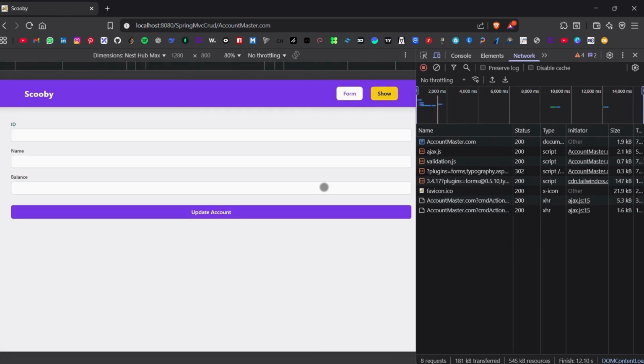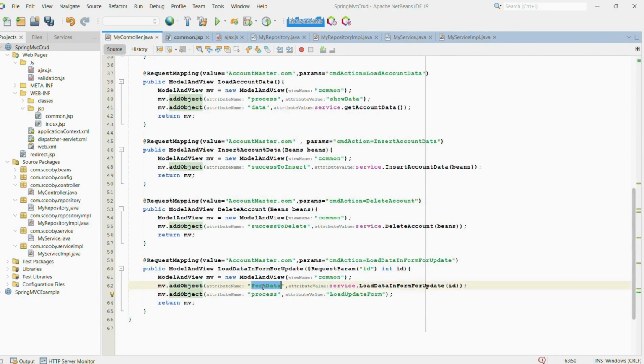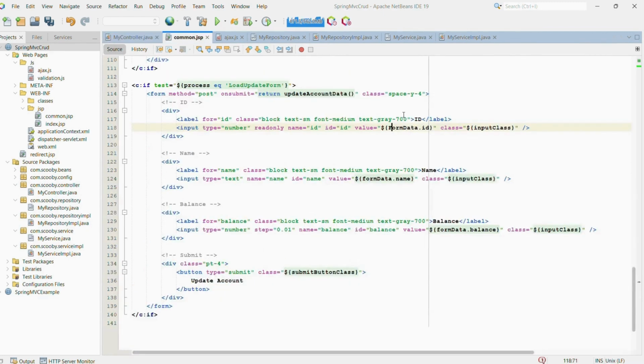This time, the project runs without any errors, but the form data is empty. This means the query executed successfully. Now, we need to update the common.jsp file so that the object names match exactly what we are passing from the controller. This ensures that the form fields receive the correct data and display it properly.